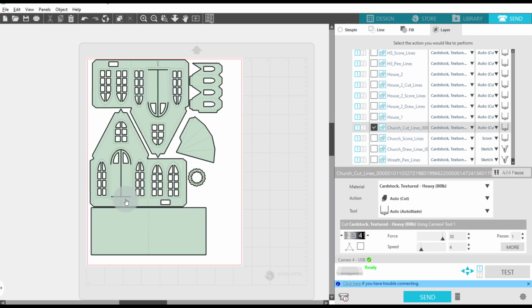And now all that shows up over here on your mat is the cut lines. You want it to still say cardstock 80 pound heavy. Your action is going to be cut. Your tool is going to be auto blade. And I have found that the best setting for my cardstock is to set the blade at 5 and the force at 33, 1 pass, speed 4. Make sure your tool is changed to the auto blade.